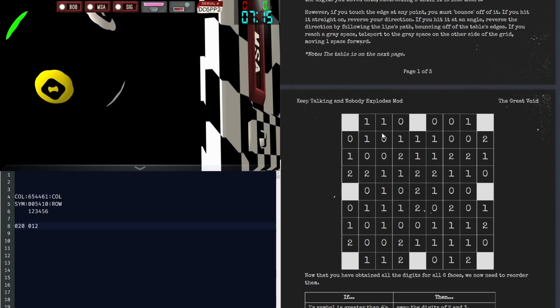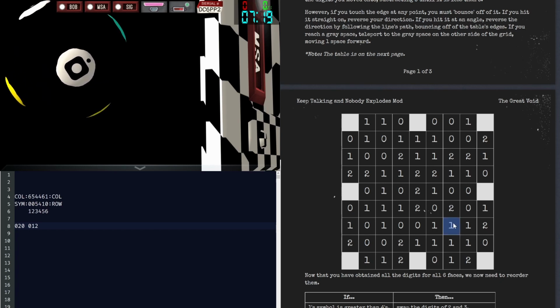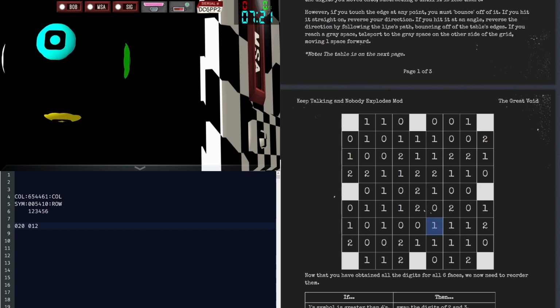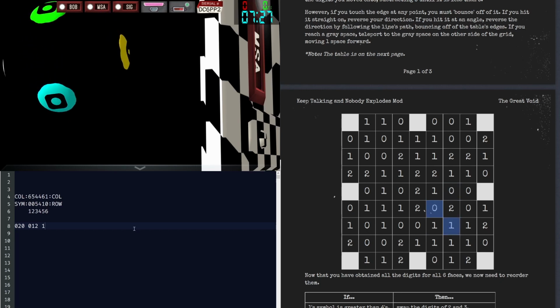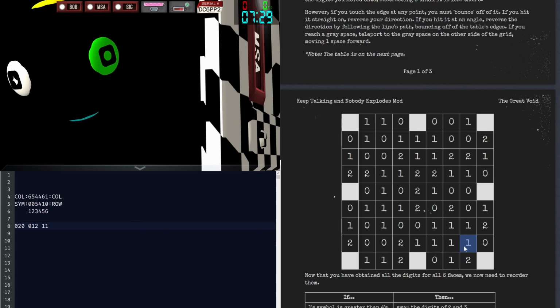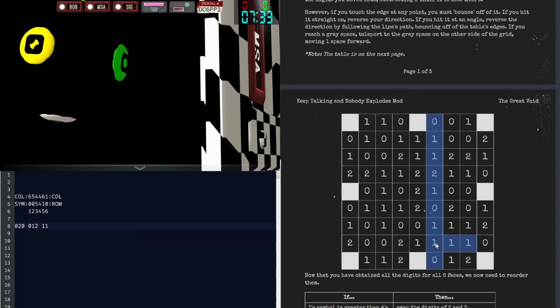Then we're going to do 4 5. 4 5, yep, that is a 1. We go up, rotate 3 times, 1 2 3. That is a 1. Move 1 forward, rotate 3 times, 1 2 3. That gives us 3, which is going to be a 0.